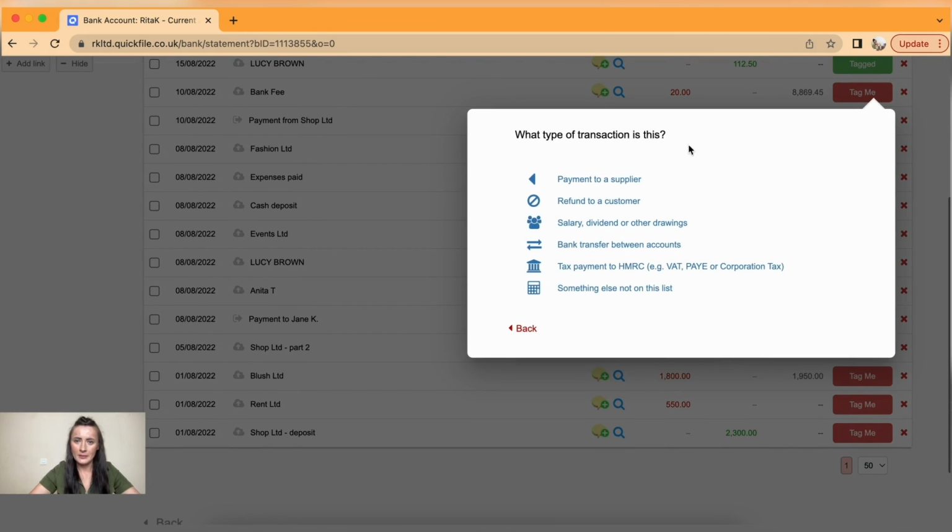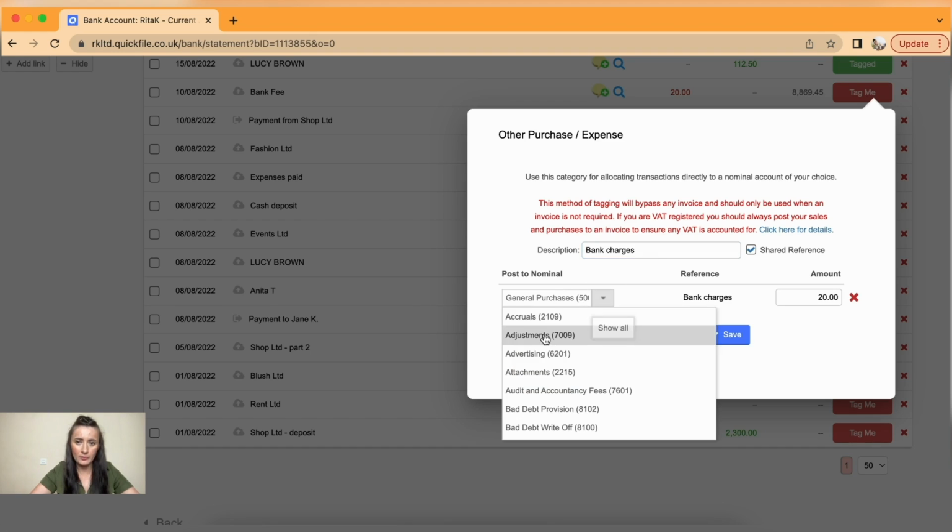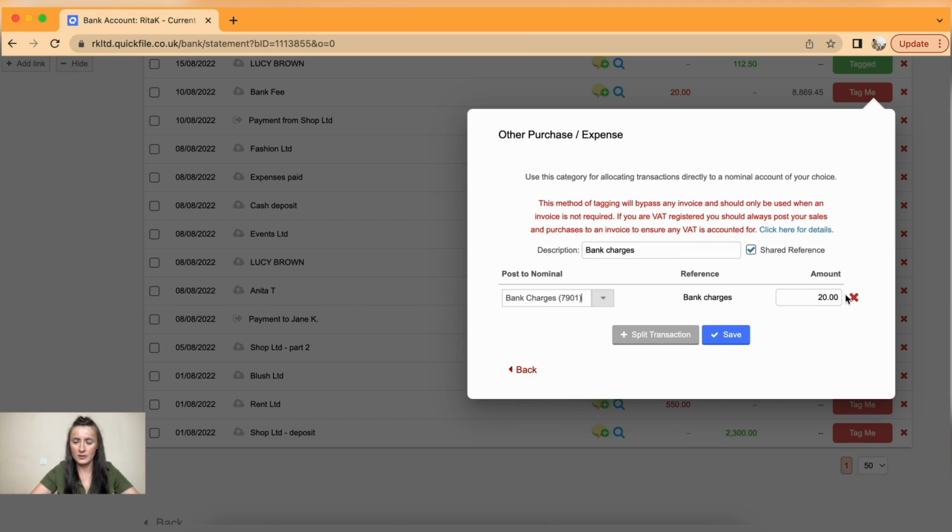Next one is bank fees. I will click tag me. This is not a payment to a supplier, neither is it a refund to a customer, and it's not falling in any of these three categories. So this will be something else not on the list. In this case, I can create a rule, and it is bank charges. I can select where I want to post, in my nominal or in an expense category, and this will go to bank charges. So let's look at bank charges. There is bank charges 20, and I will click save.